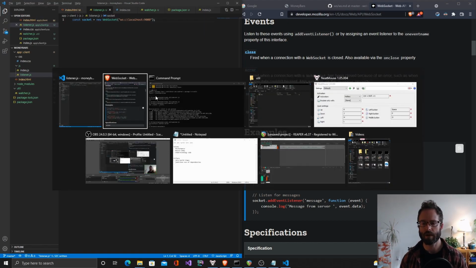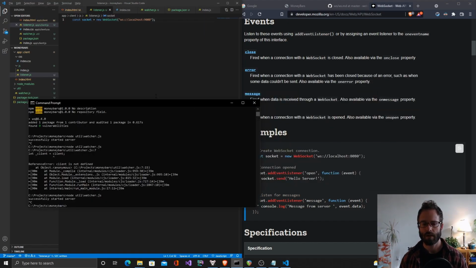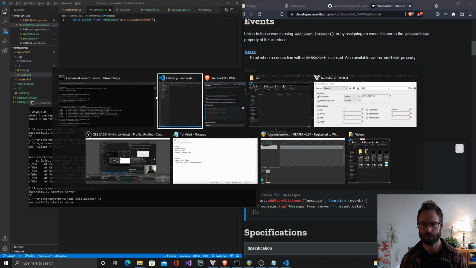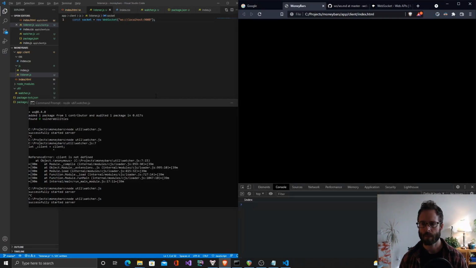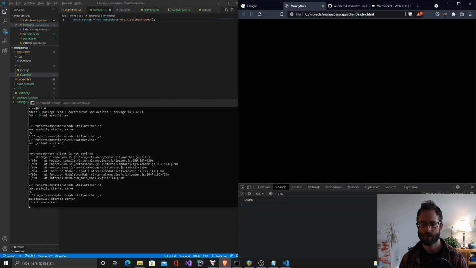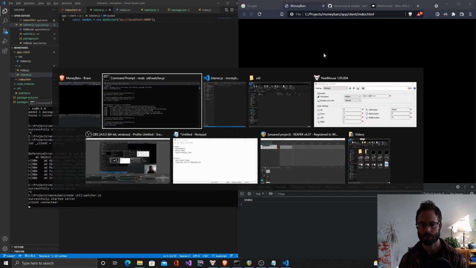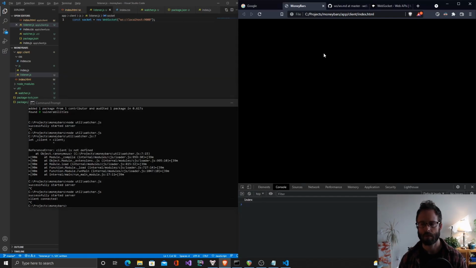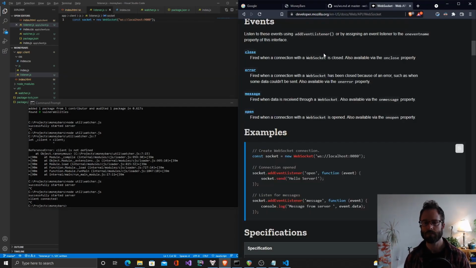And let's see if that works. It should accept the connection. Bam. Did you see that, how it said client connected? So we are now successfully connecting to our WebSocket server. Cool.